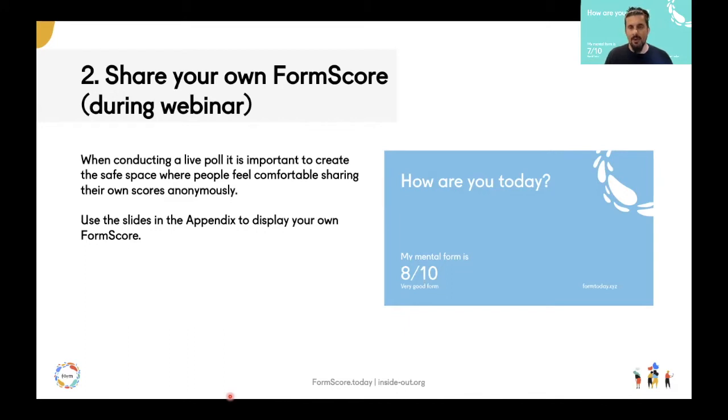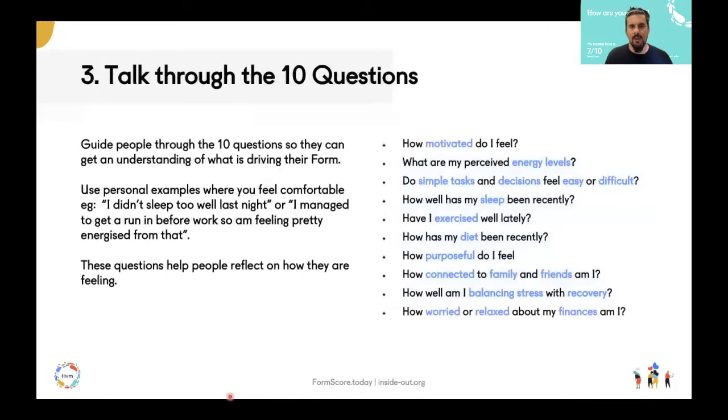And then it's worth talking through the questions that we're asking people to reflect on that drives our score. So as mentioned, I feel pretty motivated today. I've got good energy levels. I slept well last night, which all means simple tasks and decisions feel pretty easy for me. I've exercised this morning with some yoga. I haven't exercised as much as I would like to. My diet has been quite balanced and nutritious. I feel a strong sense of purpose.